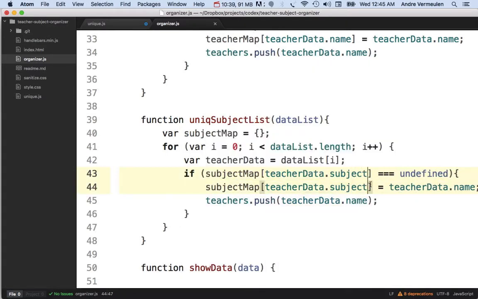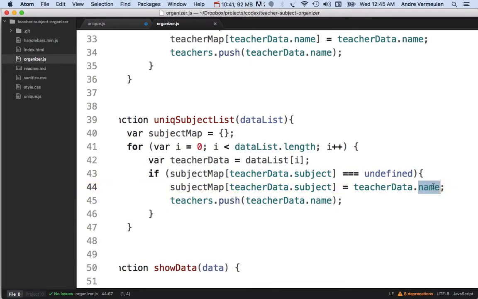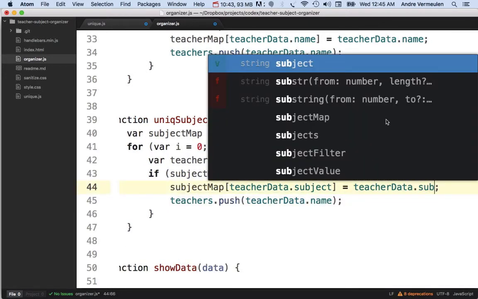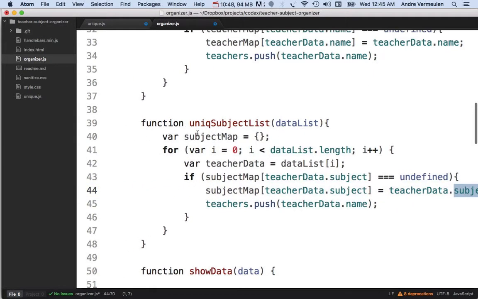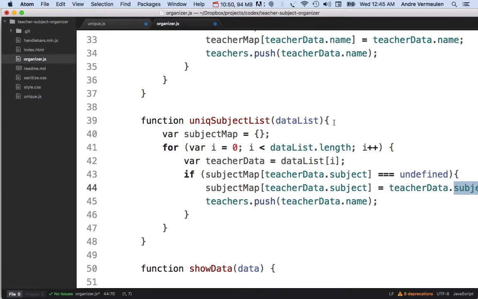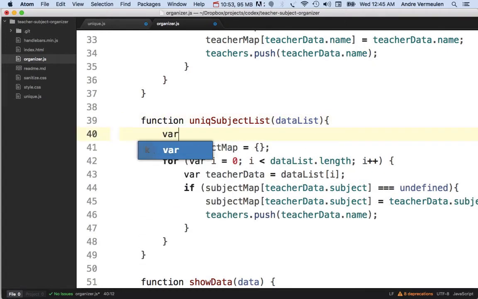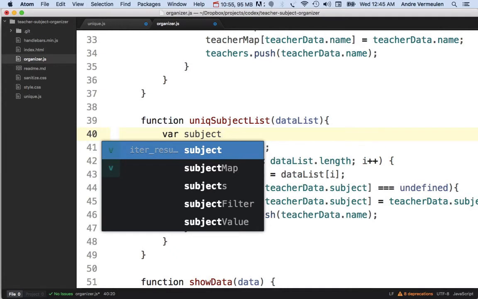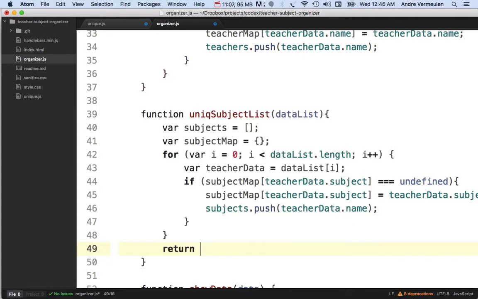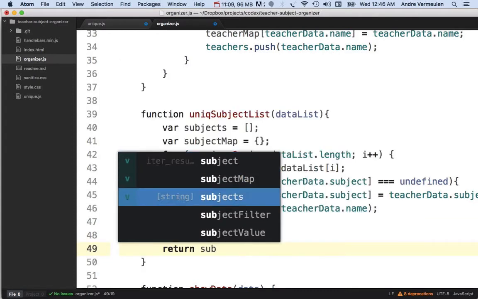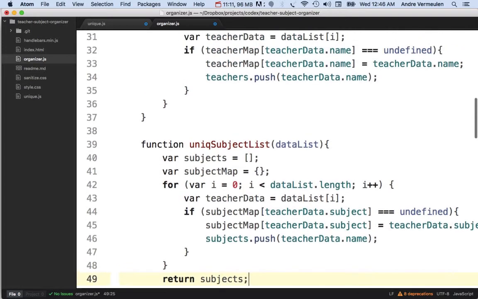Okay, and then in here I also want to put in the subject, and the entry that I want to push into here is actually a list. So what I need to do here is var subjects. Okay, it's an empty list. I've seen I made a mistake in the previous one as well, so I'm going to need to do subjects here, and I actually need to return subjects from here to return a unique list of subjects up here.